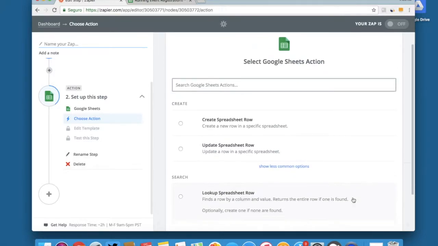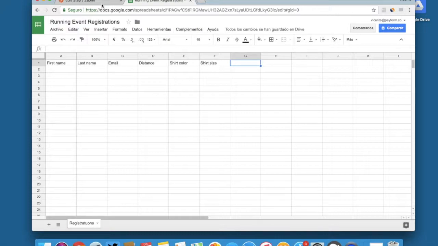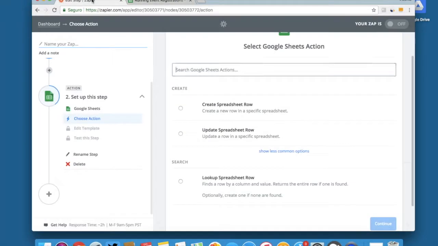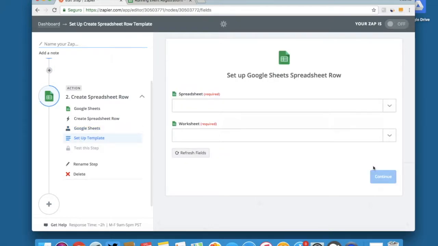In this case, we're going to create a spreadsheet row, a new row, and each column is going to be different data for it. So we are now going to create a spreadsheet row. In this case, it's Google Sheets, and now we're going to select the spreadsheet that we're going to enter the data in, in this case, running event.